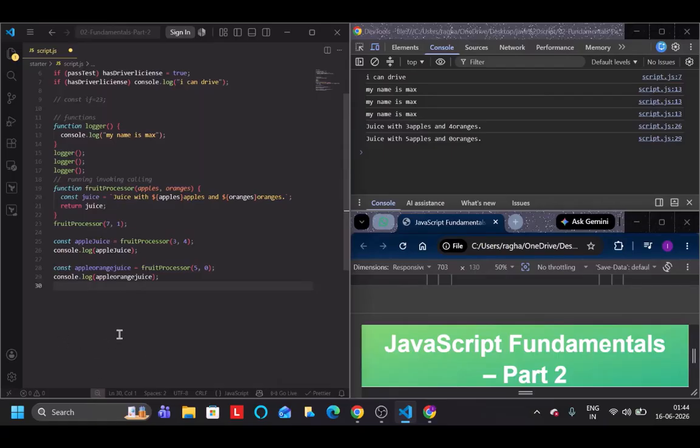Now, for your better understanding, let me take this as an example. Console.log, right? This is also a function. What it is doing is just logging into the console. It is just printing out the statement here. So console.log is also a function, but a built-in function. We don't have to write it ourselves.